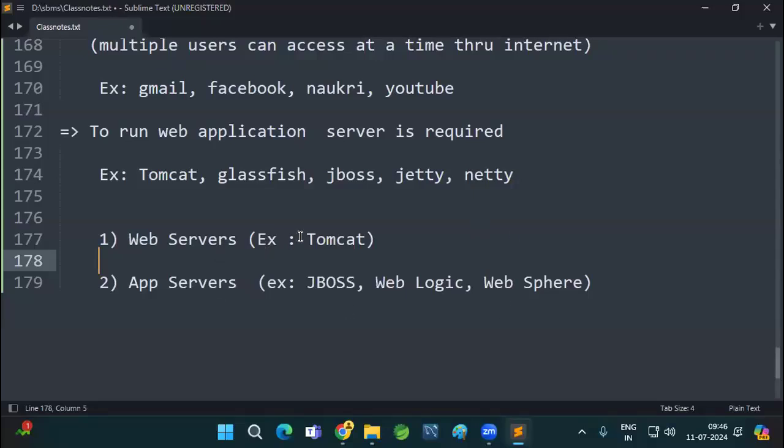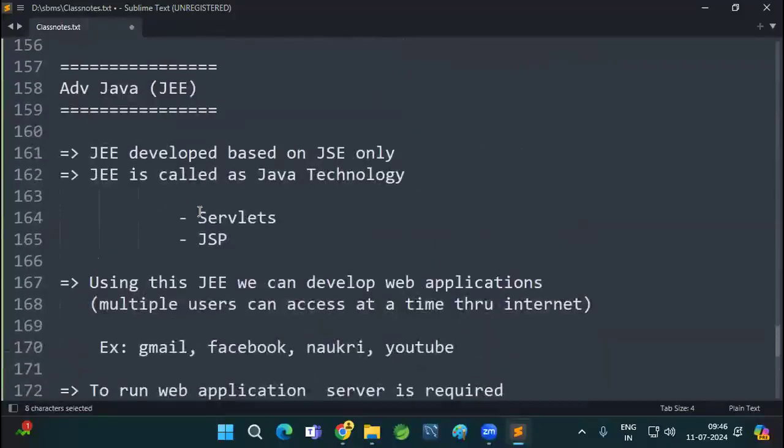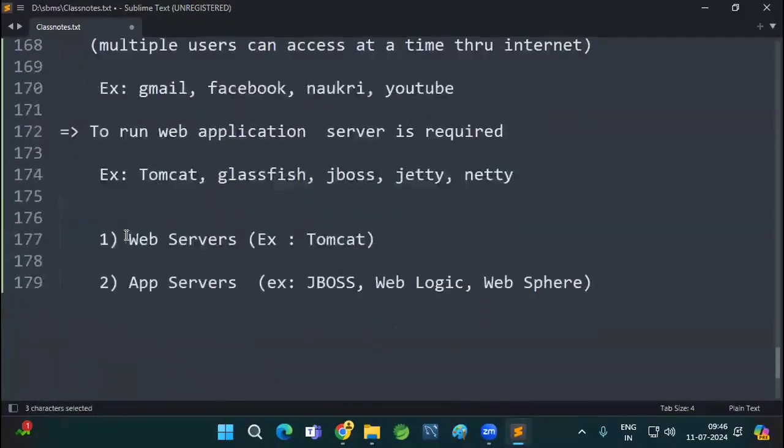less number of features when compared with the application server. When you go for web server, you can run servlet based applications, and you can run JSP based applications also. But web server will not provide you security, connection pooling, or EJB container. Some advanced features will not be available in the web server. If you want to run an enterprise application, a large scale application, then web server is not sufficient. That's why people go for application server.